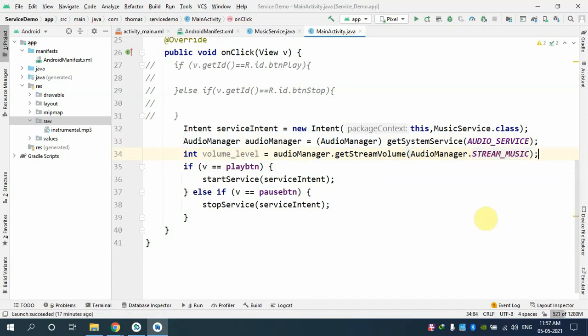Okay, these 2 lines are enough to get the audio manager, and from the audio manager you can get what level your phone's ringtone is at, what level your phone's sound is at. All these things you can get from these 2 lines of code. Now my code is much simpler. I've got the volume level of my phone, I'm getting it here.